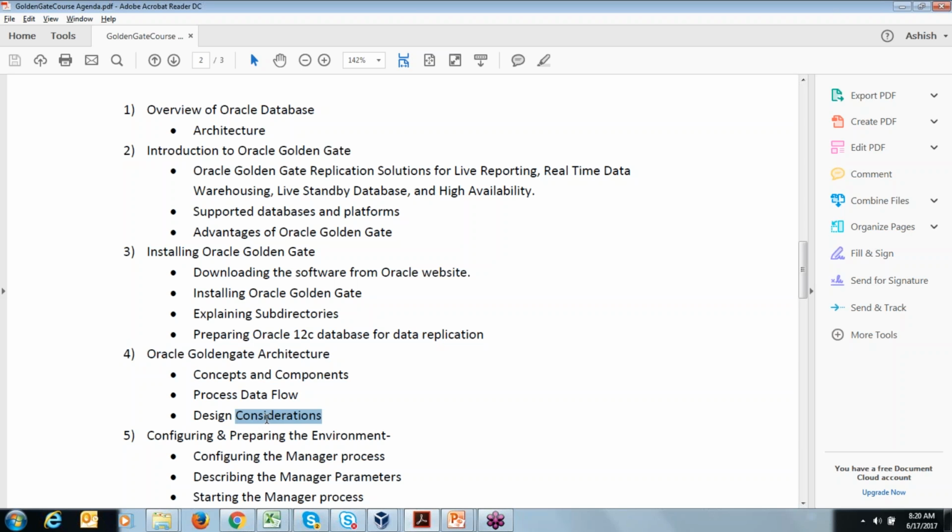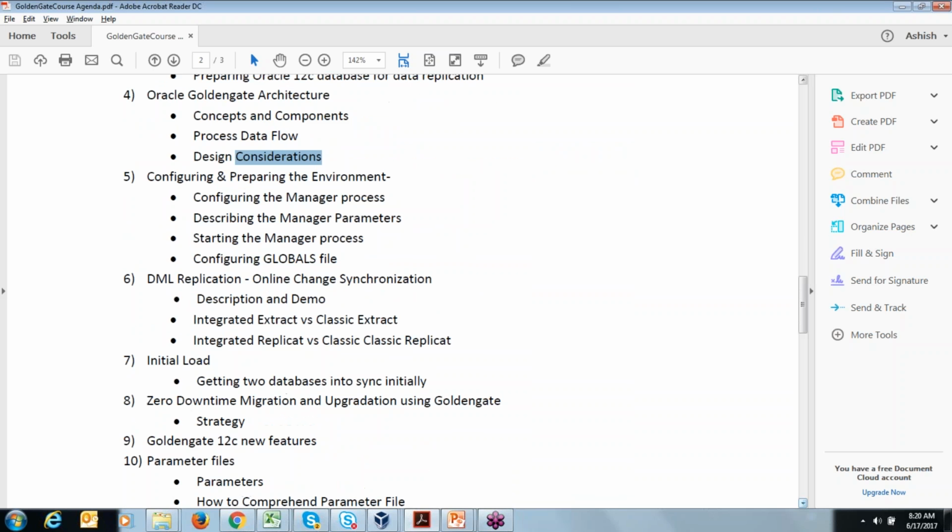Now suppose you are asked by your client to configure a new Goldengate setup in your environment. How will you proceed, how will you strategize to implement Oracle Goldengate in your environment? We'll discuss that. Then we'll configure and prepare the environment. We'll set up the database and Oracle Goldengate. We'll configure and describe the manager process. Then we'll start configuring the globals file.